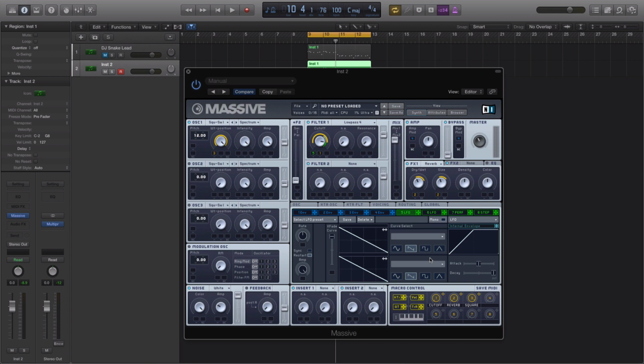Like I said earlier in the video, guys, I'm gonna go ahead, save this as a preset, and put it in the description box below for you guys to download and load into Native Instruments Massive. I am gonna go ahead and add in a couple more macro controls so you can create your own sound from this one preset for your Diplo type tracks, for your DJ Snake type tracks, trap tracks, whatever it may be.